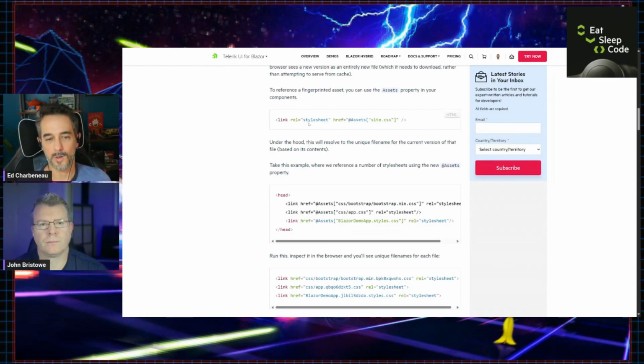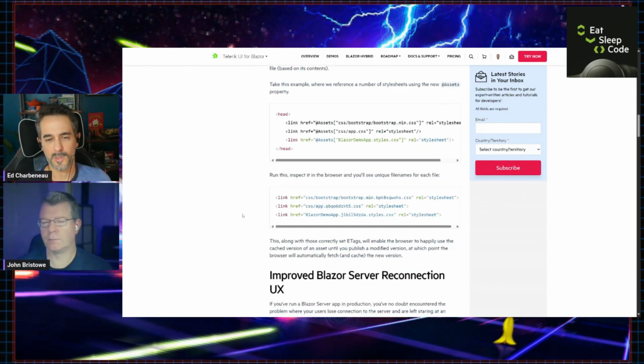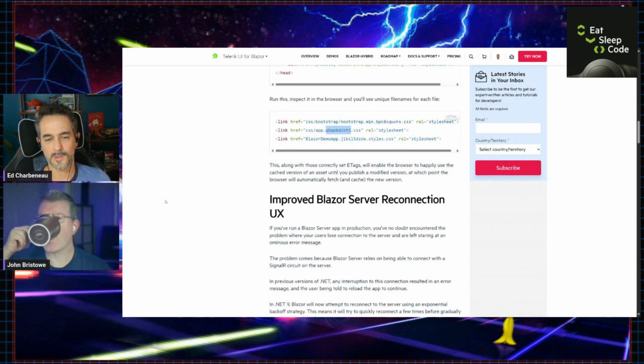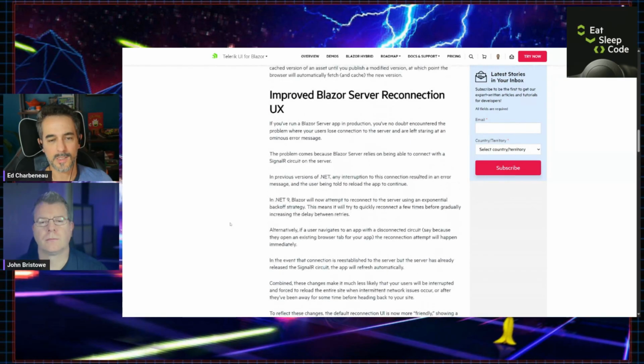You wrap your reference to the asset with this asset helper, I guess you'd call it, and it puts a unique fingerprint on the file. It takes the file, compresses it, and then fingerprints it. So the output ends up with a unique identifier attached to the file name, not a query string. This happens at build time, I believe, and then the browser will see this as a new file because the file name will change, and that will immediately blow out the cache and download the new asset. So that is in there.